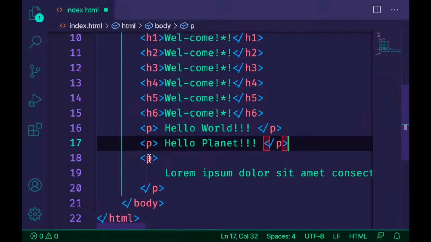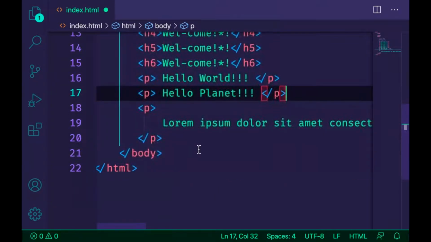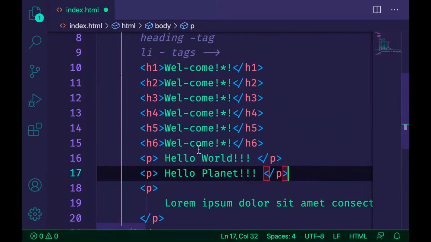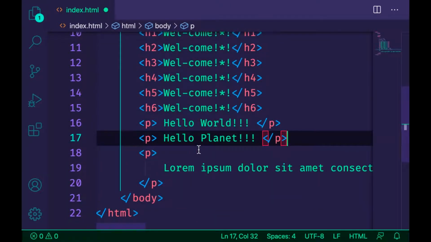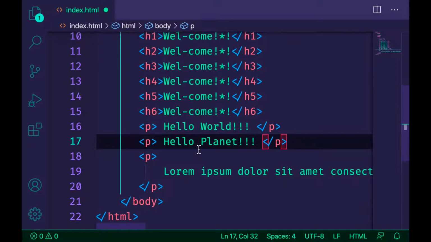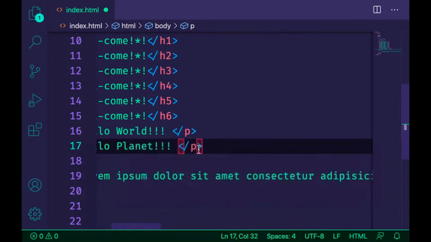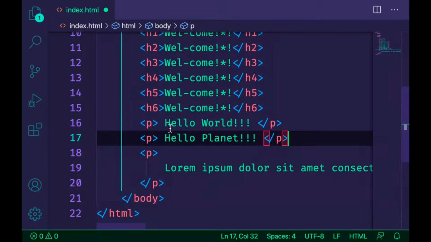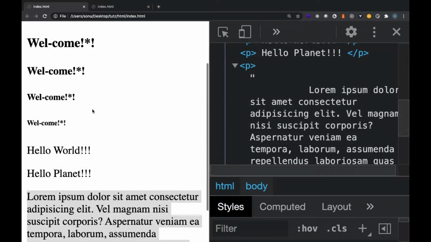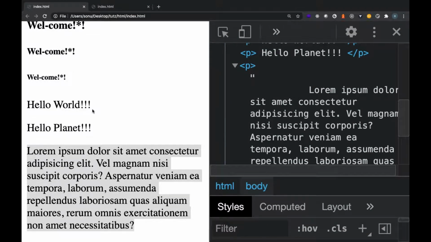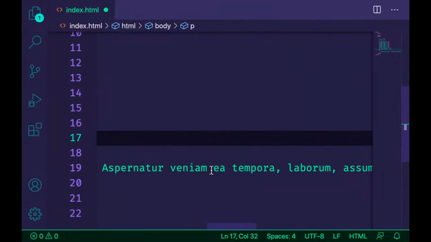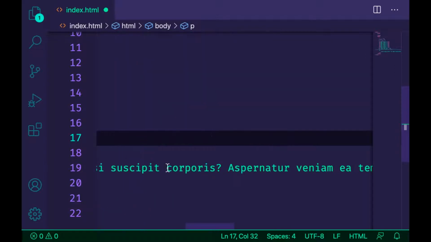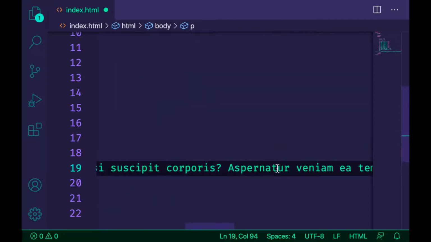Right now we are using text tags here, h1, h2, and p, and all this stuff. Now let's use a few tags which change the appearance of your text. Of course h1 and h2 and all these things are also changing the appearance, that is fine, but there are a few tags which you can apply on selected parts of your text.